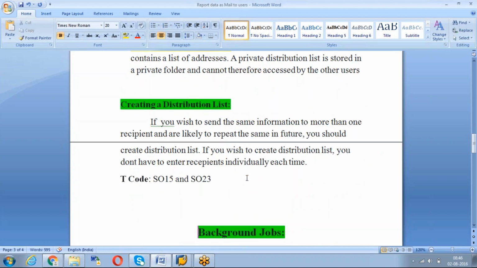How to create the distribution list? In SAP we have two transaction codes, SO15 and SO23. By using those transaction codes we can create the distribution list. We will give it a name and also a description, and then once we create it, we will assign the list of mail IDs which we want to assign. This is about the distribution list.